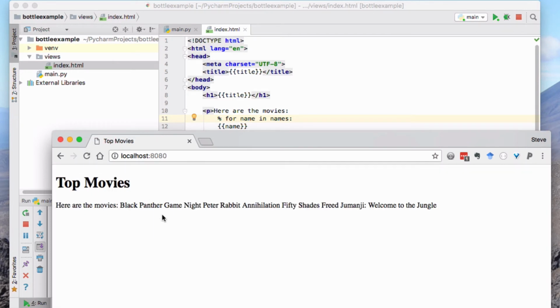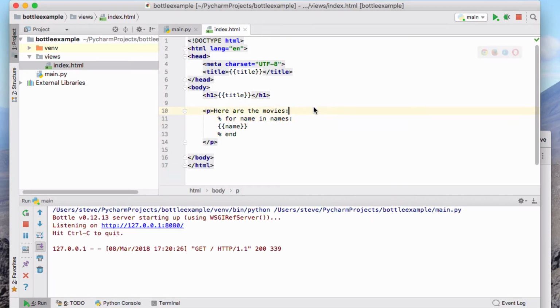Okay, so now we have a different output. We've got all of the names, and we've gotten rid of the quotes, right? We've gotten rid of the square brackets. We've gotten rid of the quotes around the individual names. Unfortunately, we've also not got any separator between the names, so we can't see where they are.